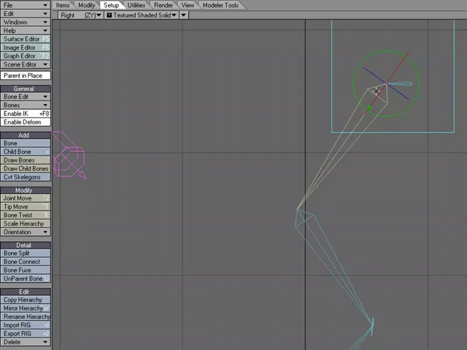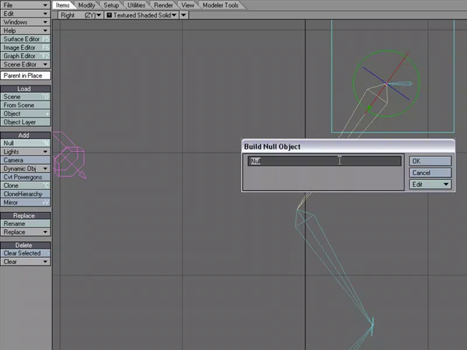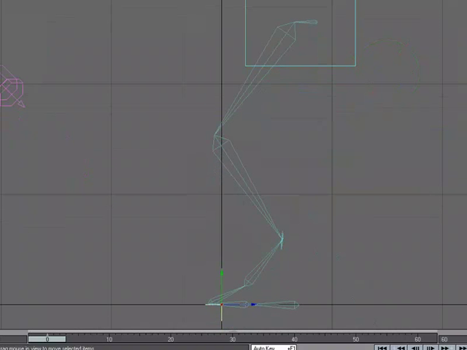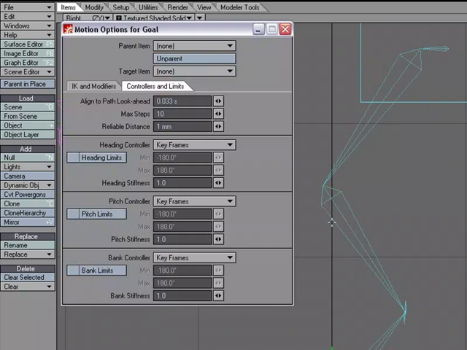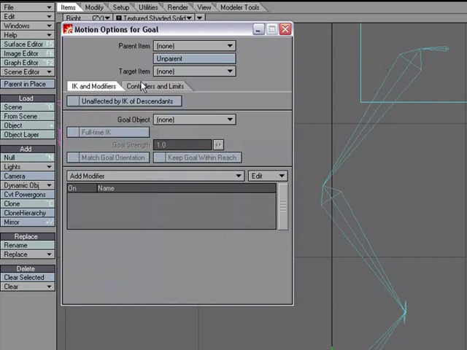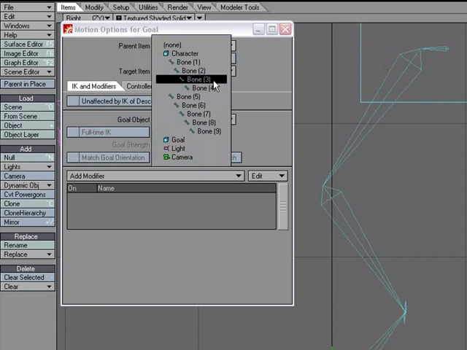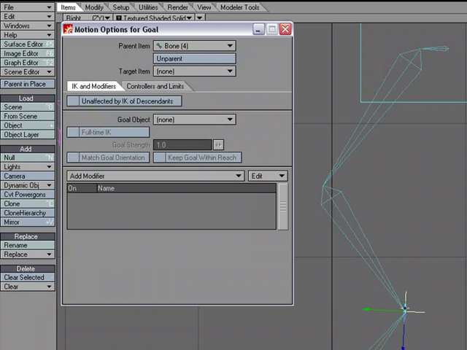I'm going to go ahead and set up basic IK. And what I'll do is add a goal item. So I'm going to add a null and call this goal. Since we don't have anything else, I'm just going to call it a goal. We don't have other legs or anything. So goal, okay. I want to get that up to the ankle, so I'm going to turn parent in place off, M for motion options, and for the parent, I'm going to pick bone 4, which is the little ankle bone.